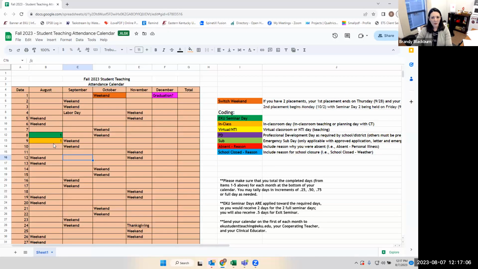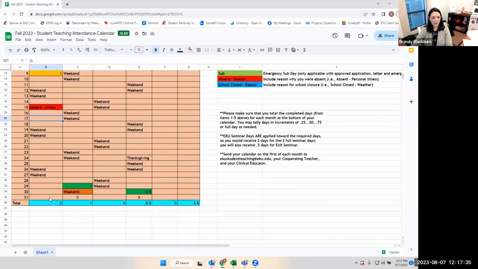If, for example, you're going to have to miss a day because you're sick, you would code it in red. And you put absent dash illness, and put that in red. And you wouldn't put a number because you wouldn't be counting that day because you missed. And as you can see at the bottom, it's not going to give you a day.